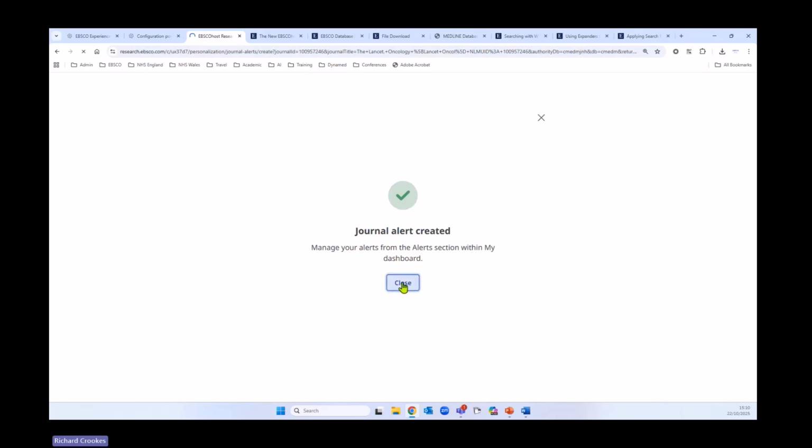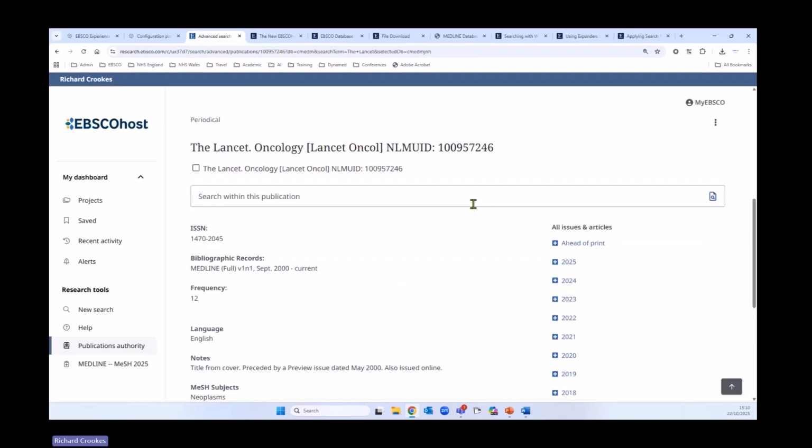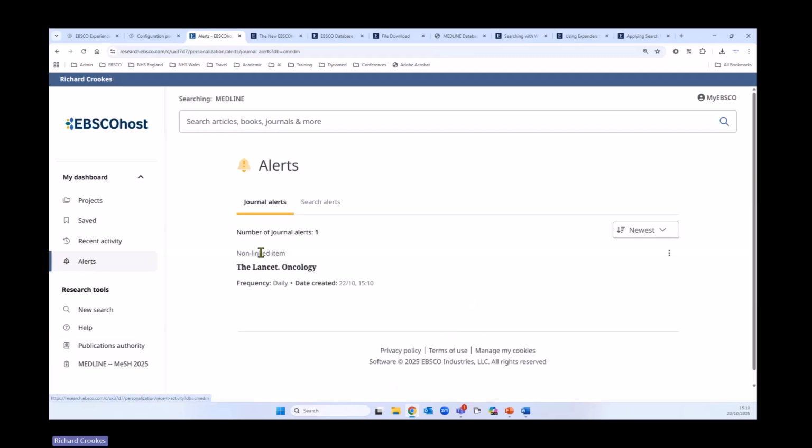So it's created, click close, and as you would guess, you go back to the alerts menu under my dashboard, and then you'll see it's here. And the frequency is there and the date created, including the time.